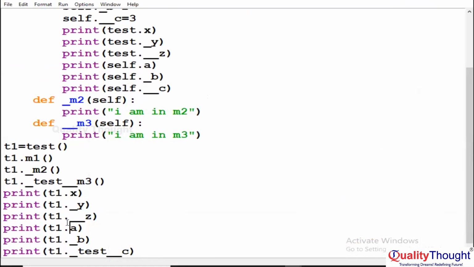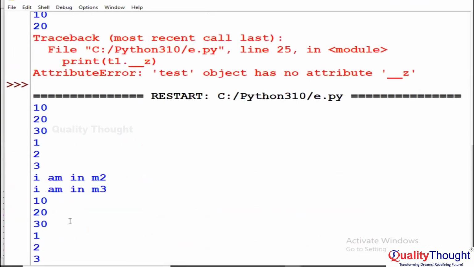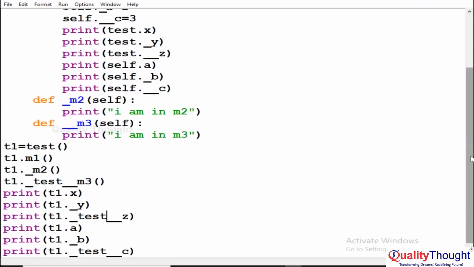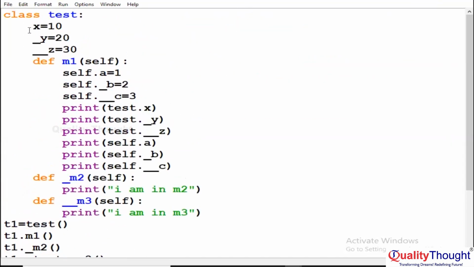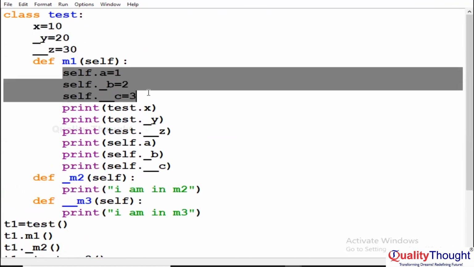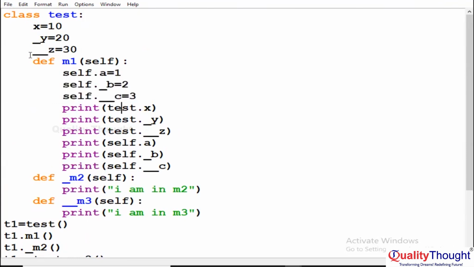Okay, this, which class? Single underscore class. Okay, these are the static variables. In that static, three types of static variable: public, protected, and private. These are the non-static variables, three types of non-static variables: public, protected, and private. At the same time, these are the three types of instance methods. This is a public, this is a protected, and this is a private method.